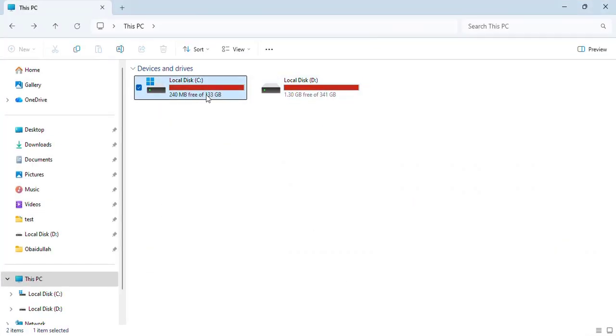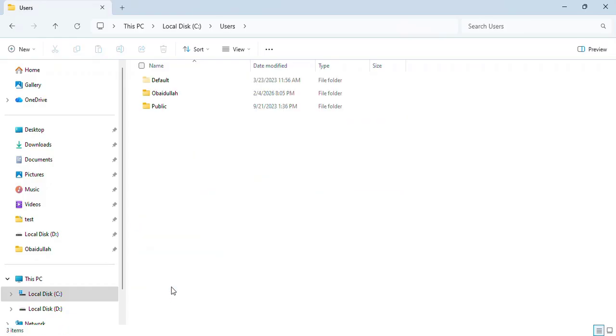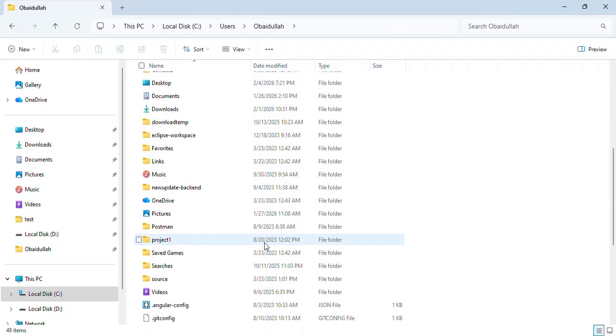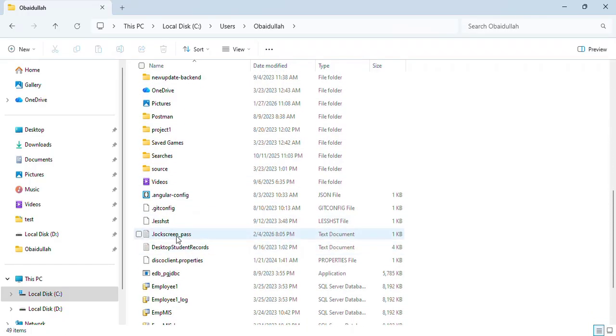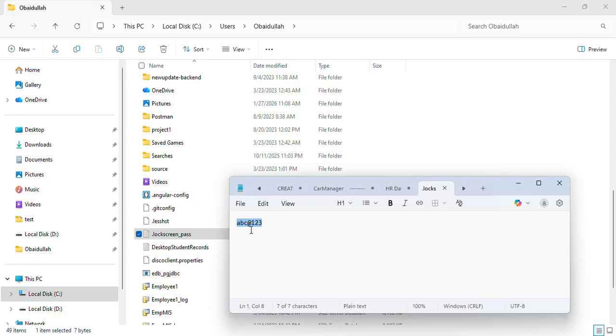Let's check the password inside the text file. We have the C drive. Then we have users. Inside that we have another folder. Let's check that. We want to find that we have the lock screen pass file. Let's open that. As you can see, the password is saved in a text file. Okay friends, that is good.